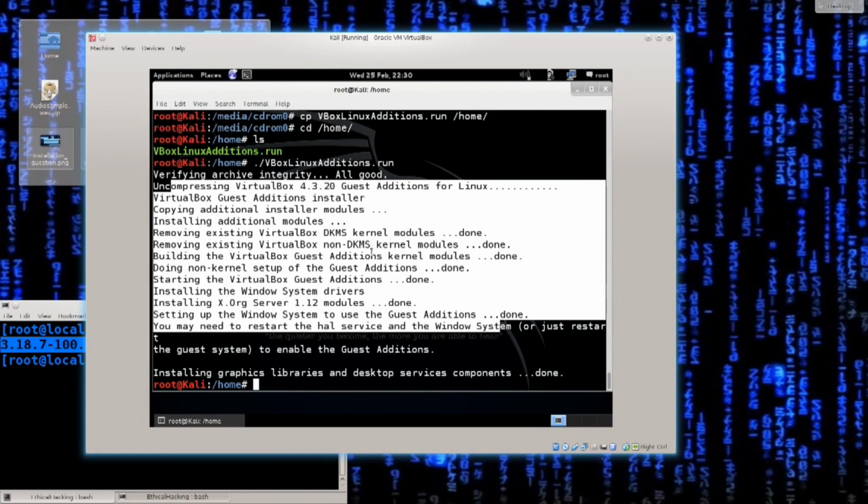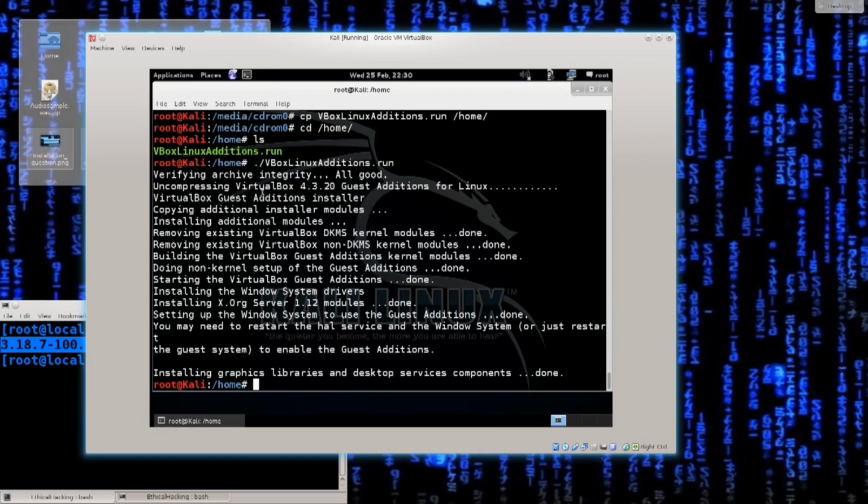It has been listed here. The most important part of it all is that you don't have any reports of anything failing. So let's just go ahead and go over it. So all good here. Guest addition, no failures here, none here. Copying additional install modules, installing them, done. Excellent. Installing the Windows system drivers, very important. Done, or just restart the system, the Windows system.